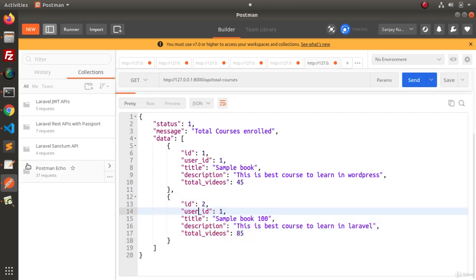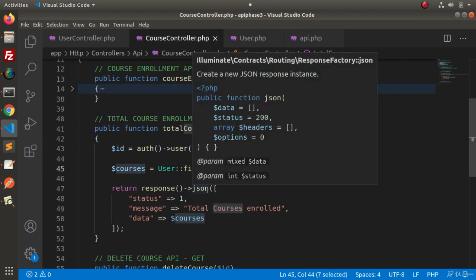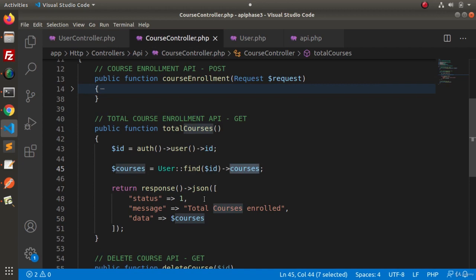So with the help of this relationship, we have calculated the total courses enrolled by a specific user in a very easy way. So this is the API we have created to count the total courses enrolled by a specific user ID.